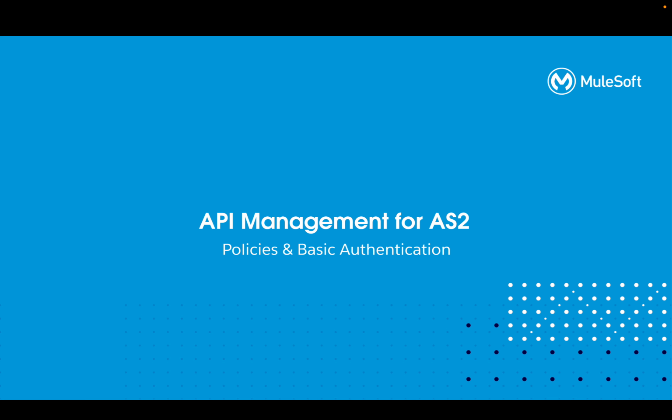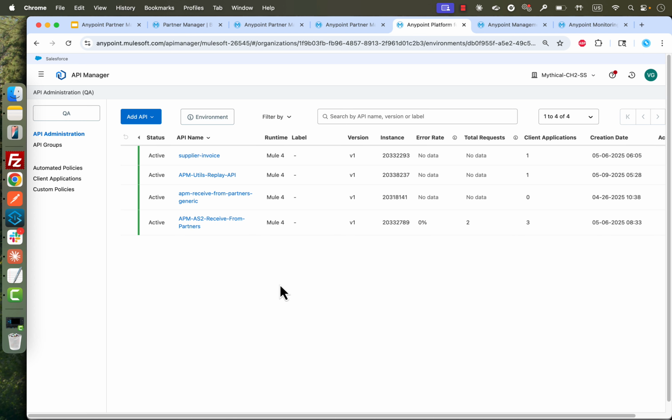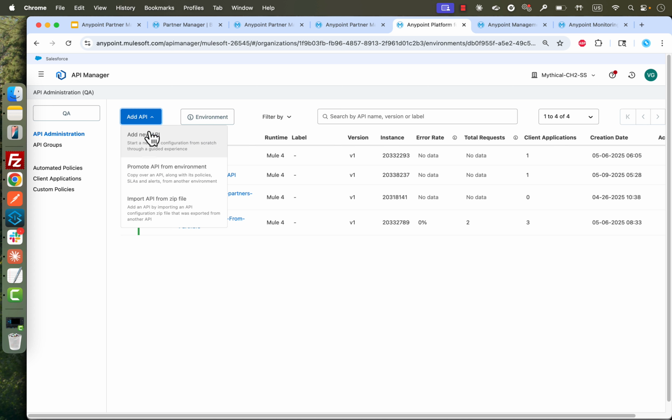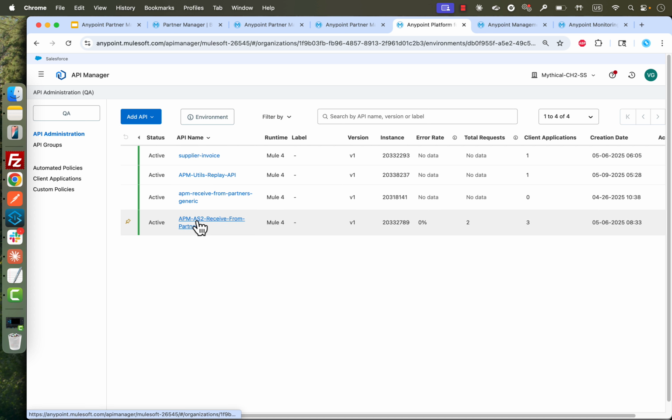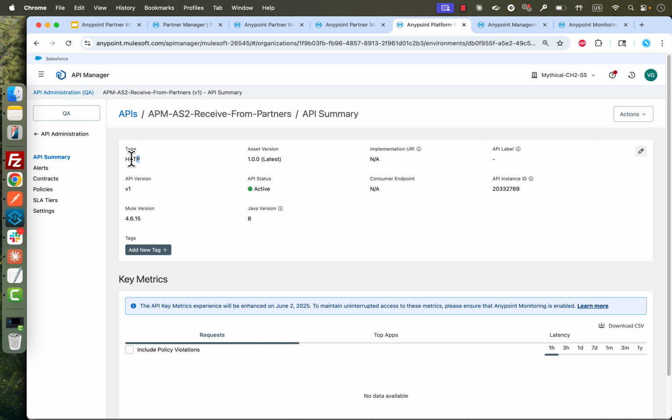Let's now check out how Mythical has configured their inbound AS2 endpoint to be managed using Anypoint API Manager for policy enforcement and basic authentication. The first step in enabling this is to create a HTTP API instance ID in API Manager in the environment where you are deploying Partner Manager from. We have an AS2 inbound API instance with the type of HTTP.